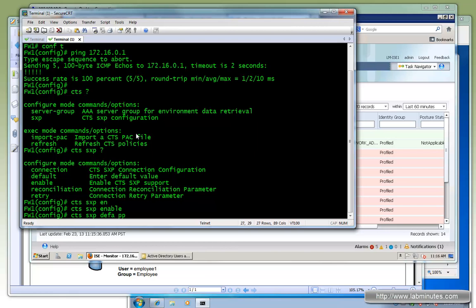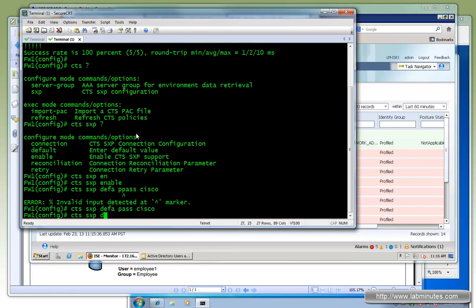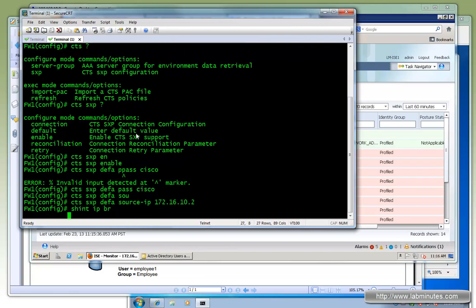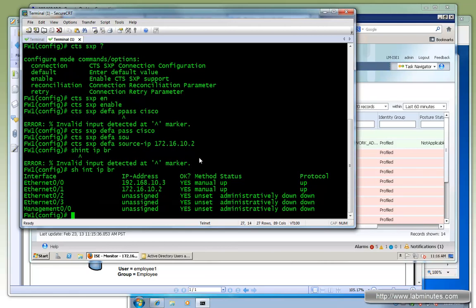Default password Cisco, and then default source 172.16.10.2, which is the inside interface. Okay, 10.2. And now we build the SXP connection with the peer being 172.16.0.1. Password, use the default, and mode peer. And the peer, which is the switch, is a speaker.